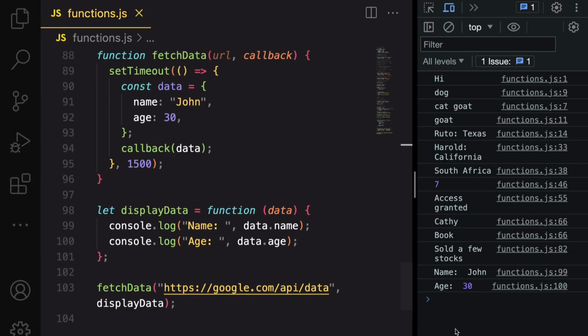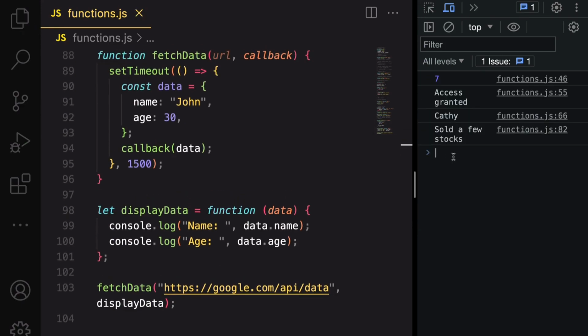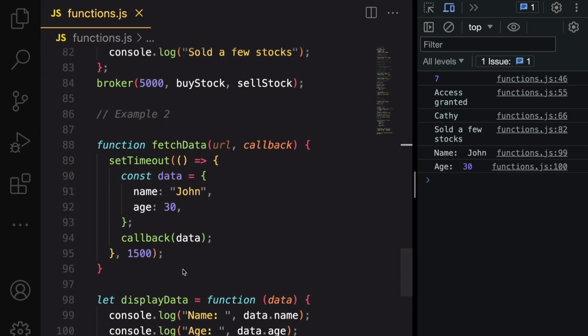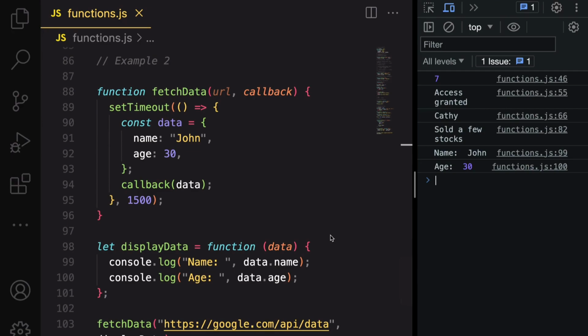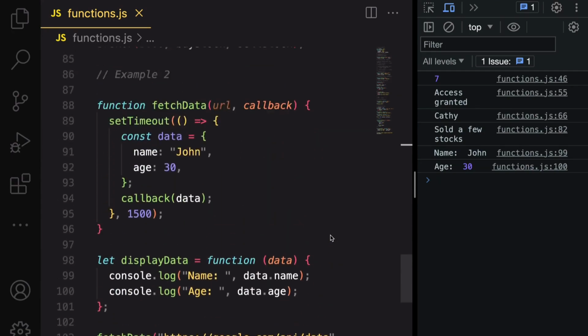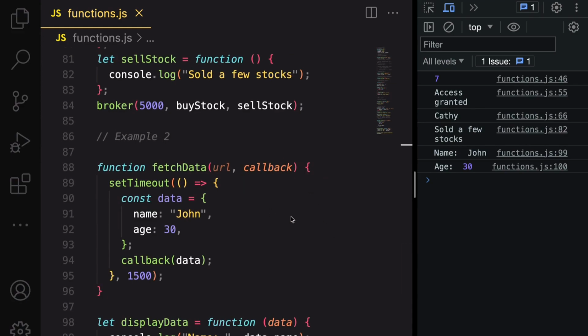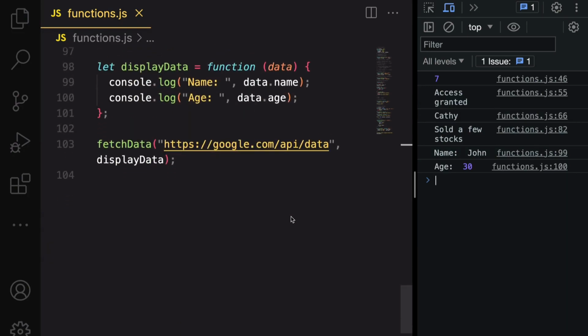So let's come here and see what you can see, right? It's going to show up here. You see, we have it here because we put setTimeout, and that gave us that delay, so that we could see something that resembles us fetching data from an API. But this is essentially how callback functions work. It's as simple as that.